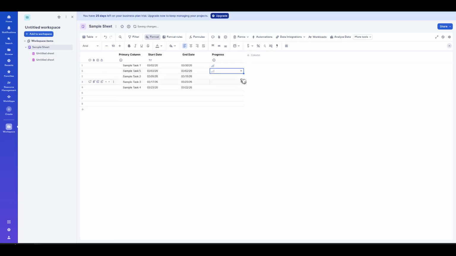A small change like this can bring a big improvement to your workflow, especially when multiple people are updating the same sheet. If you ever need to fine-tune the name, description, or symbols, you can adjust those settings later to keep your progress tracking aligned with your team's needs.